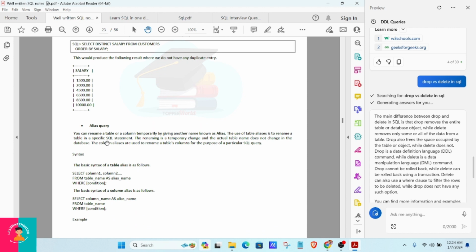Then what is an alias? You can rename a table or a column temporarily by giving it another name. This is mainly used when we are joining multiple tables, because while specifying the joining condition, every time we cannot specify the complete table name. So rather than using the complete table name, we use the alias.